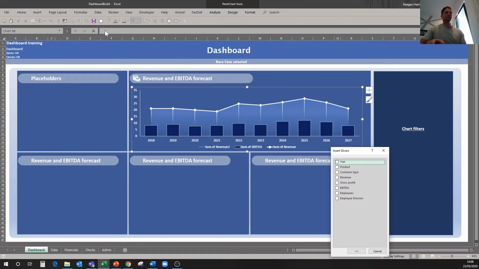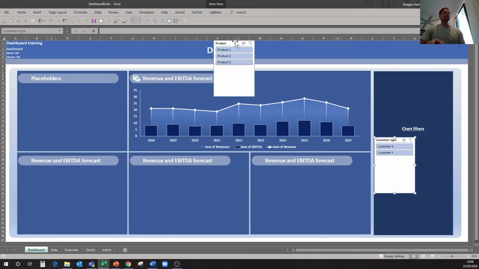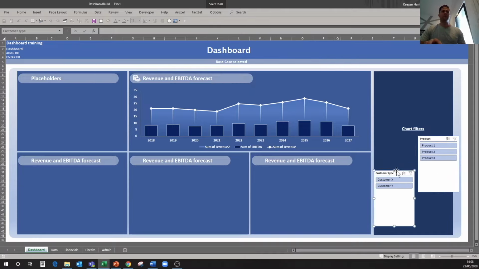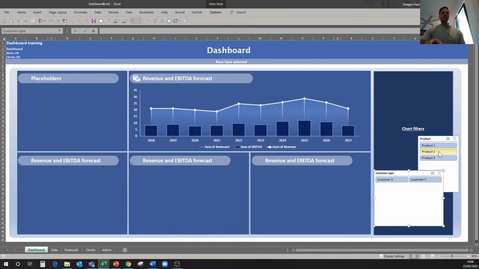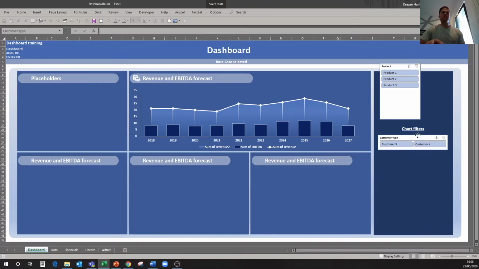So we go Insert Slicer, and what do I want to filter it on? I don't really want to filter this graph on year because I want it to show revenue over time, but I may want to filter it on product, and I may want to filter it on customer type. So if I hit OK, that will create these two slicers here. So then we want to format them appropriately so they look nice on our page. So if we click this, we have slicer tools at the top, and if I go to options, this one's only got 2 options, so maybe I'll make it 2 columns wide like this. We'll just move this one out of the way for now, and I'll make it small, and maybe we'll set it here.